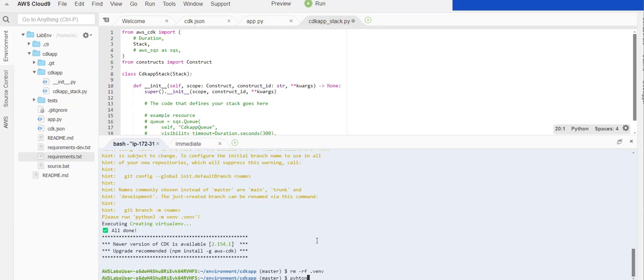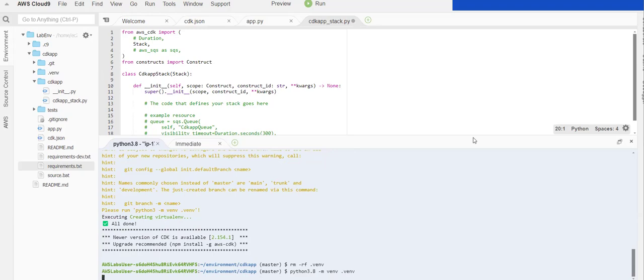Now I want to make a virtual environment with python3.8 -m venv, that is virtual environment, with a name. Let me provide the name the same as before, .venv, and press enter. Now you can see our virtual environment is created again with Python 3.8.